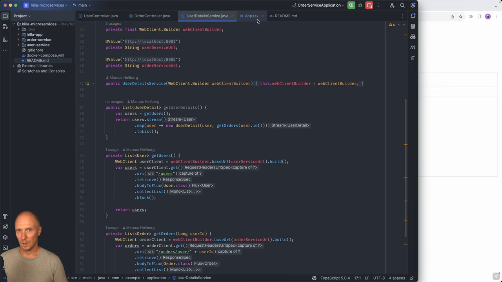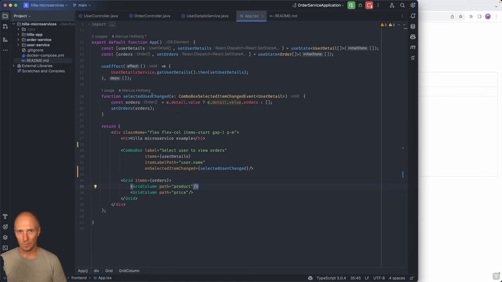Then in our React frontend, what we do is we have a state for our user details and the current set of orders that we want to have displayed here in the browser. And I'm using an effect here with an empty dependencies array, meaning that I'm going to call this whenever the app starts up. And I'm calling the RPC here, so calling user detail service dot get user details. And then when that resolves, we're going to set the user details.